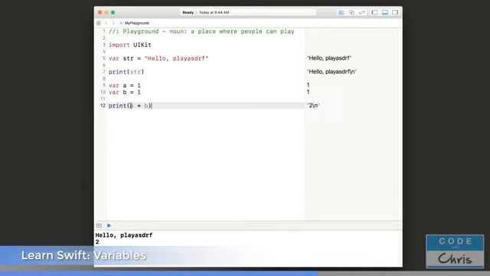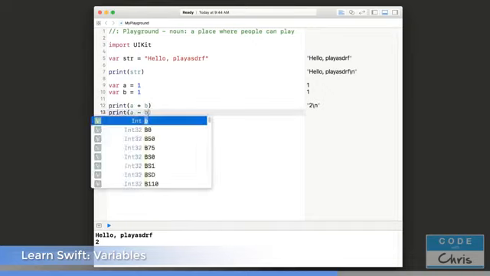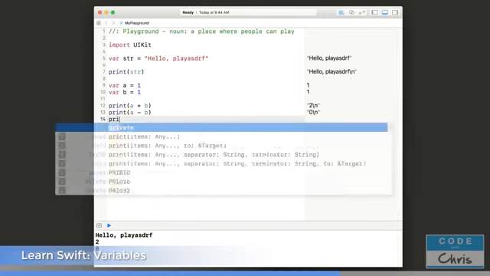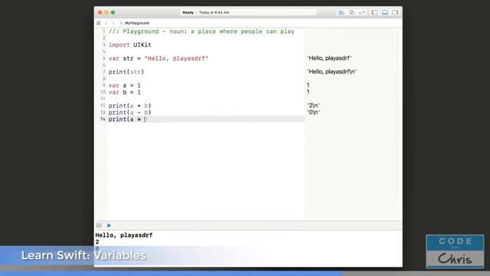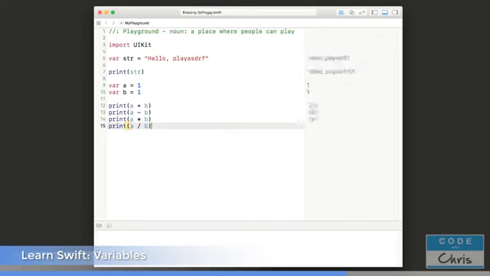Now notice that when I'm using the variables in an operation like this, I don't need to use the keyword var, because that's only for declaring variables. So this part is declaring the variable, but when you use them afterwards, you just need to refer to them by name. So let's try some other things. Print a minus b, print a times b. Okay, so variables hold data and you can perform operations on variables.